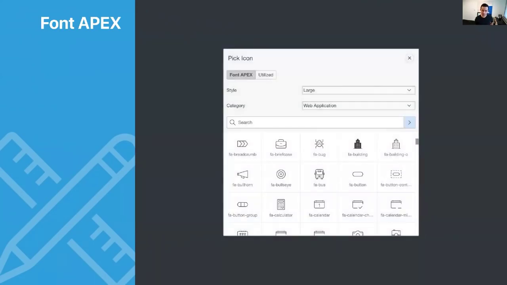We've also improved the experience for picking an icon in Page Designer. So previously, where you'd see a small list and a very small depiction of the icon, now you see the larger one. And you can also change the size right here. So under Style, you can select whether you want a small icon or a large icon.